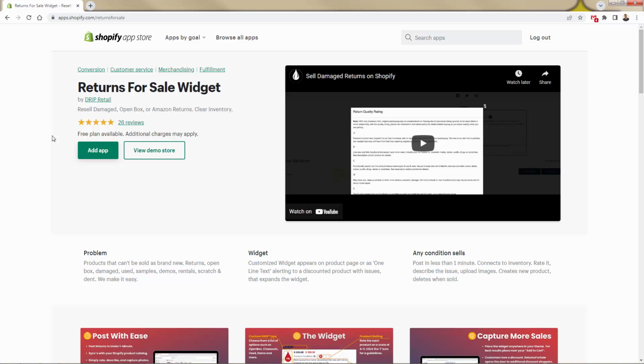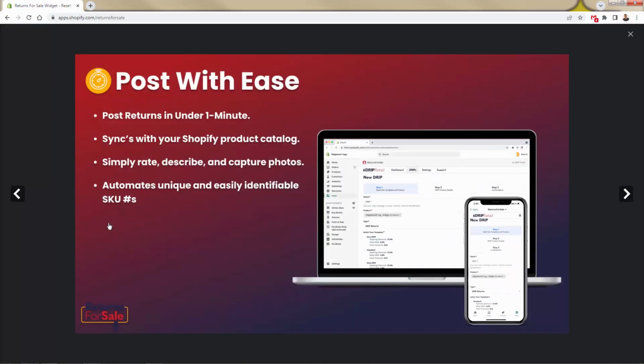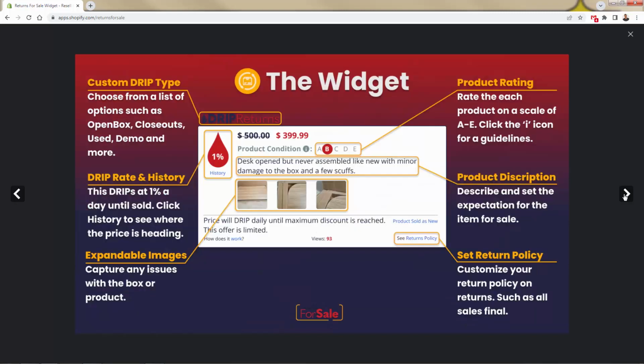It's going to allow you to sell damaged, returned, open box, Amazon returns, basically any inventory that you have on hand from returns, and you're going to be able to literally integrate it directly into your Shopify store. Each of these products will be separate. They'll have their own identifiable SKUs, so you'll be able to figure out exactly which product it is, and it doesn't slow down your fulfillment at all.